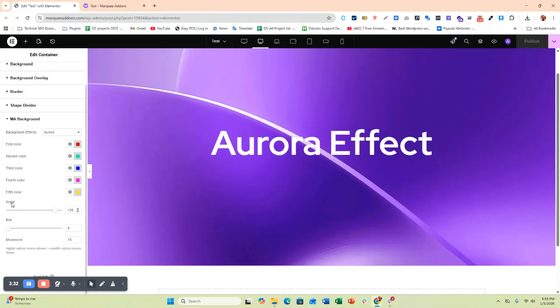We can change its angle, its blur, and its movement speed. Here we have seen a notice that says higher values move slower and smaller values move faster. So when we increase the value, the Aurora moves a little bit slower, and when we decrease the value, it moves a little bit faster.